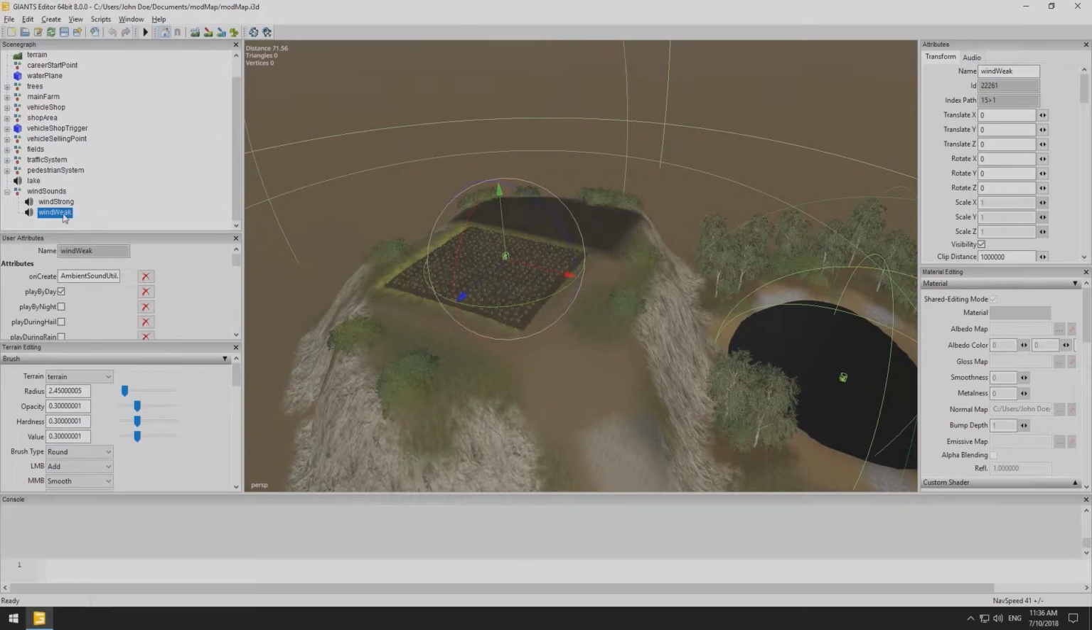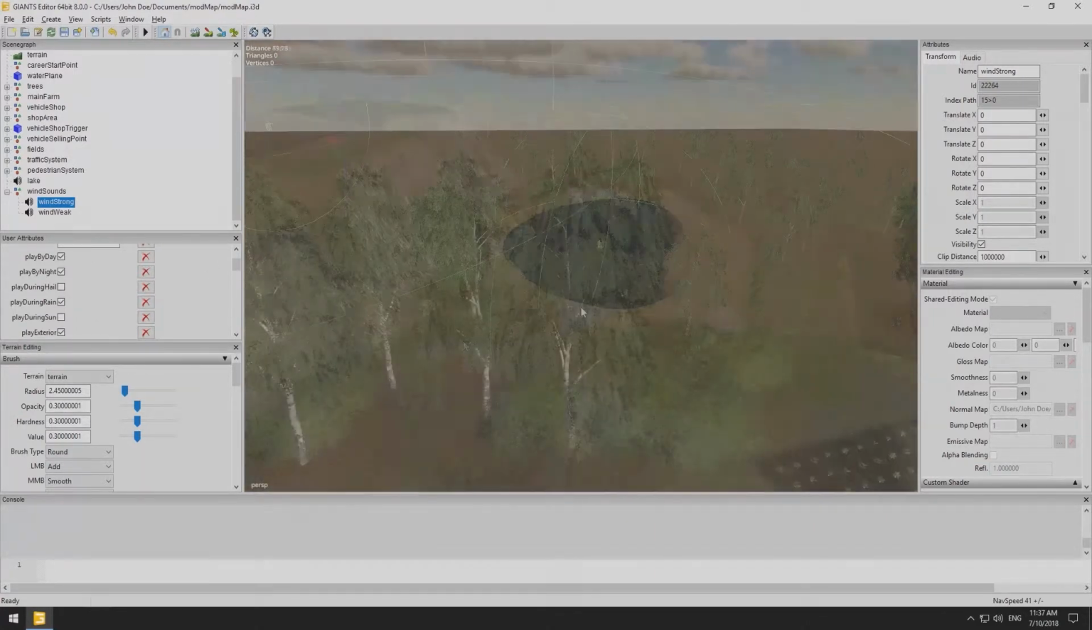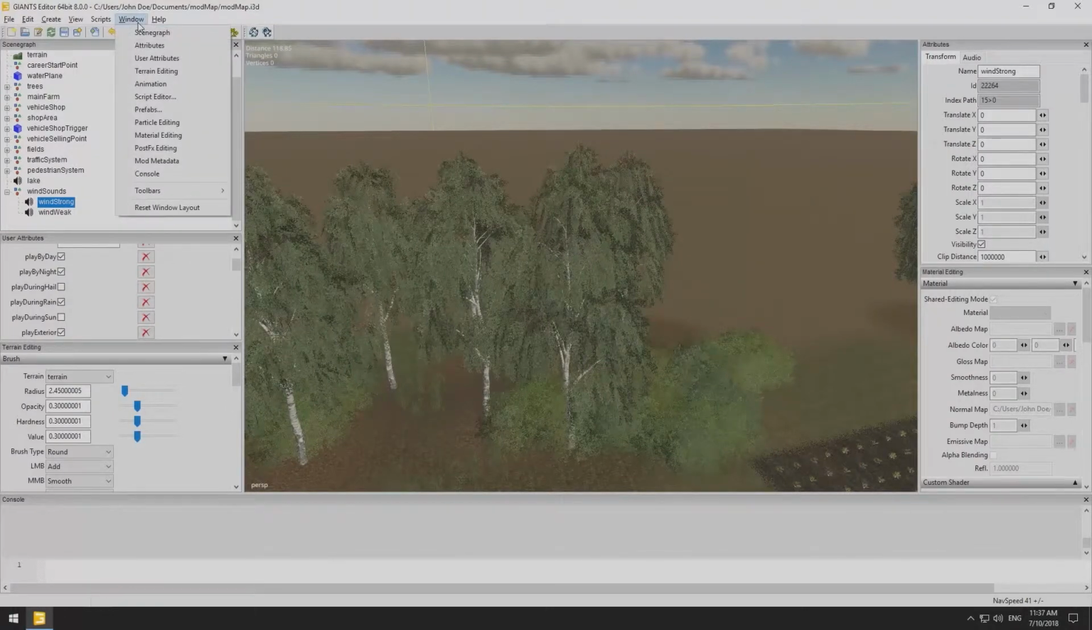For Wind Weak, we check the boxes for Play by Day, Play by Night, and Play During Sun. Play Exterior is checked and Play Interior is unchecked by default and can be left that way for now. For Wind Strong, we check the boxes Play by Day, Play by Night, and Play During Rain. This way, we have two different audio sources at the same spot, which will change once the weather changes as well. Lastly, we will add some wildlife sounds to our map.